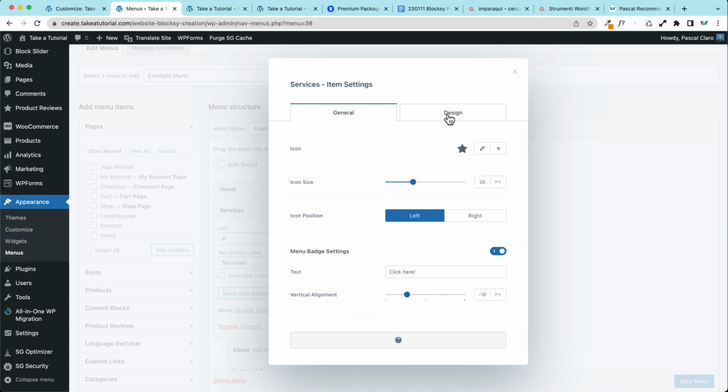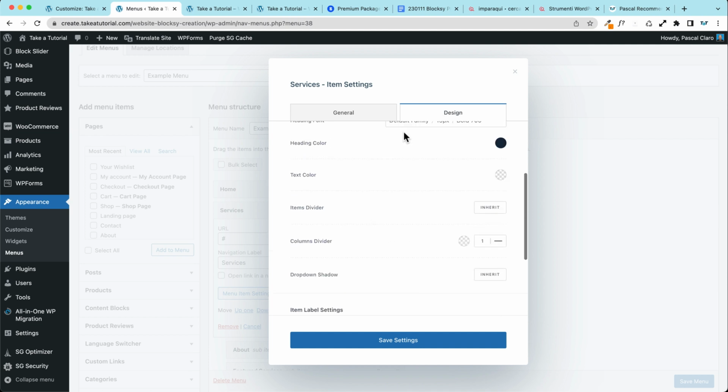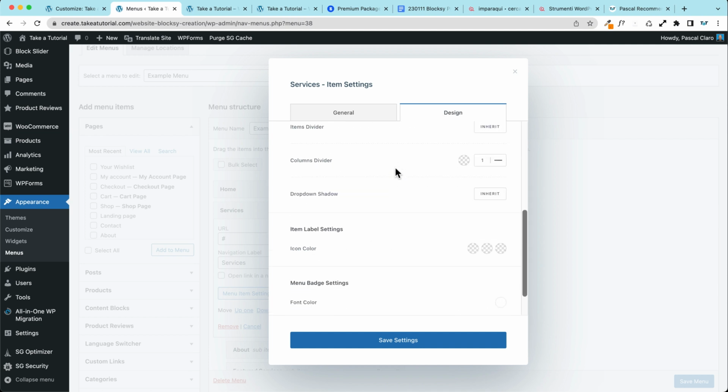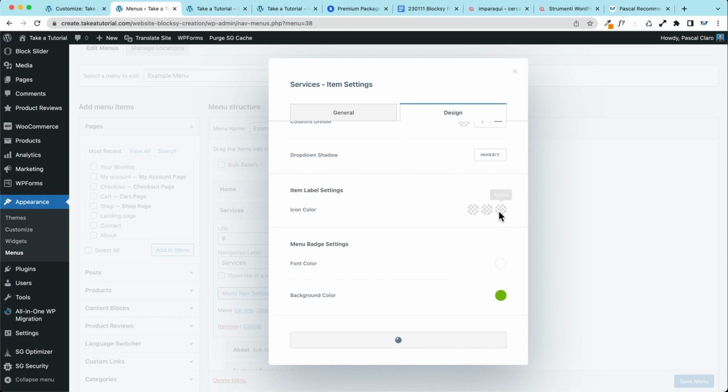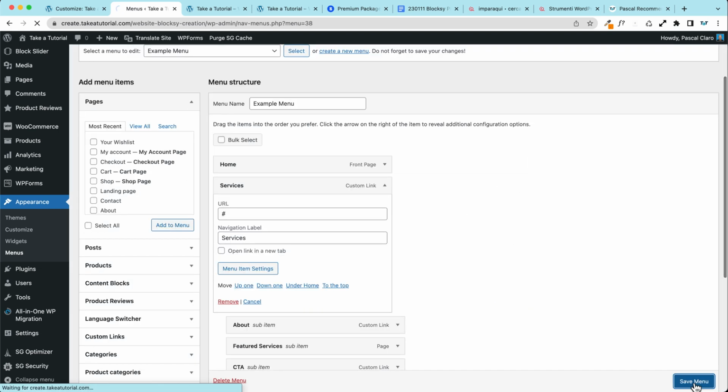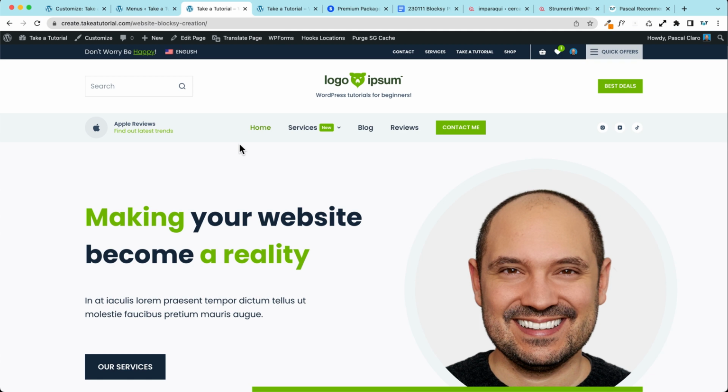If you want, you can also go to the design tab here and you can change font color and some other stuff if you need it. We can save settings again. We can click away once you've saved, and we can click also on save menu. So now when we go back to our website, okay, we will need to assign this menu to our navigation. So let's go on the customizer, okay?